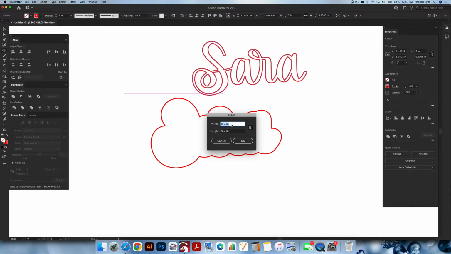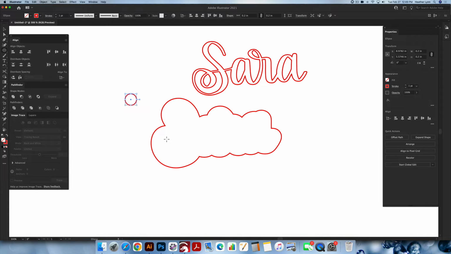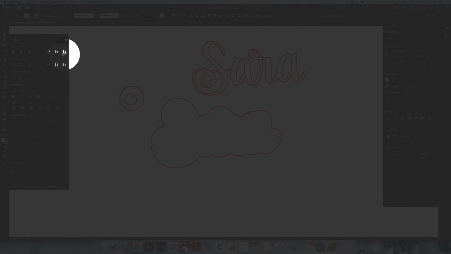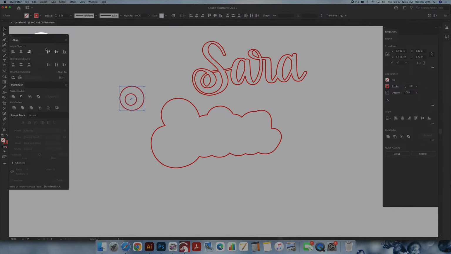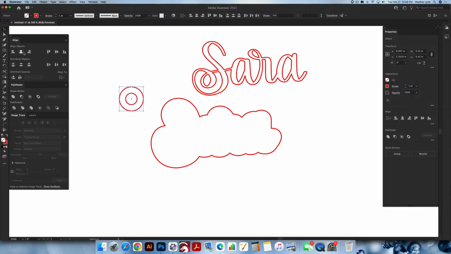And like I said, I'm going to do 0.2 and 0.2. We're going to click OK. And then I'm going to do one more click. I'm going to do 0.42 and 0.42. Now we have these two circles together, so we're going to highlight them together. And up here, we're gonna align horizontally and we're gonna align vertically.